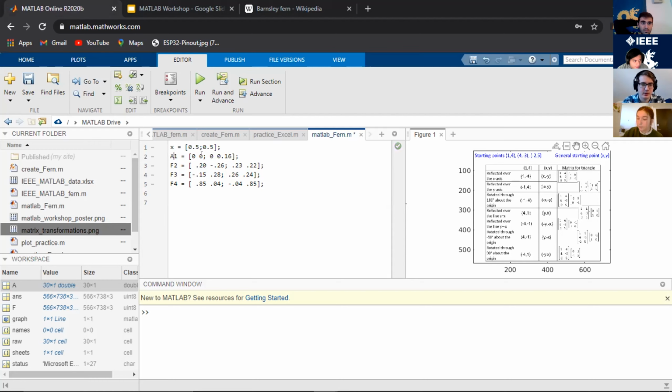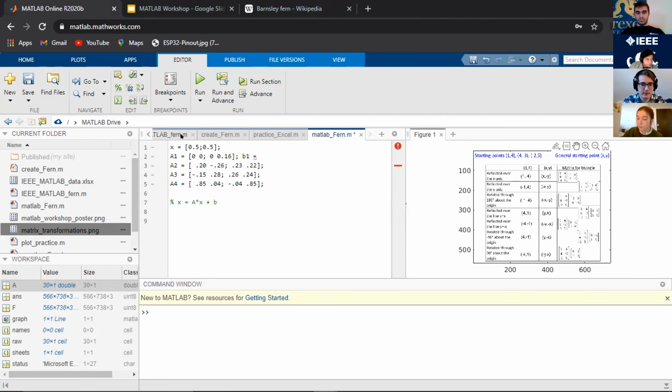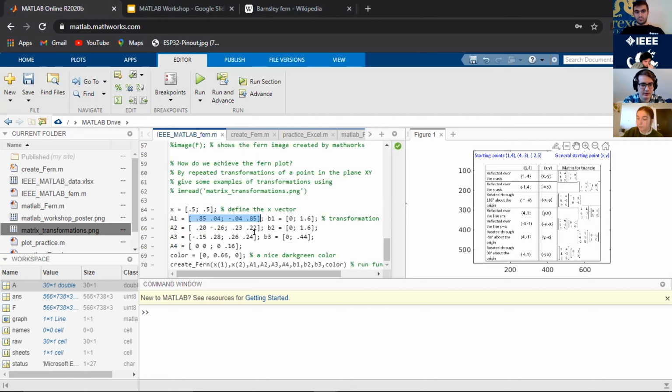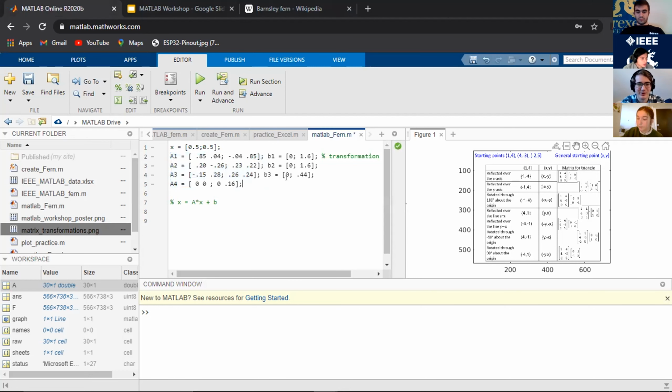I just realized I should probably be calling these A, just because the equation we're using is essentially this, which is that x is equal to A times x plus B. Because we also have these here. Okay, I'm going to copy these. Since I already have these saved here, there's no reason for me to type these all out and bore everyone. So these are our transformation matrices.